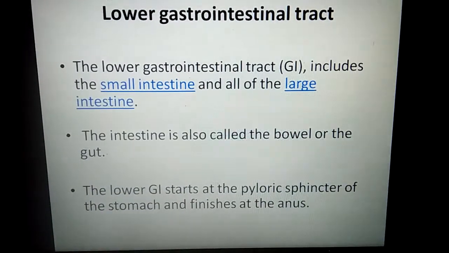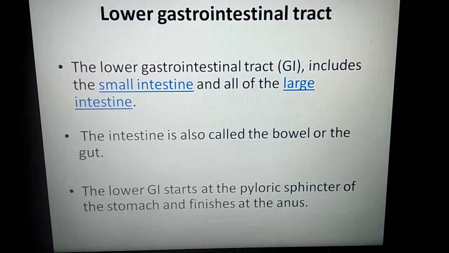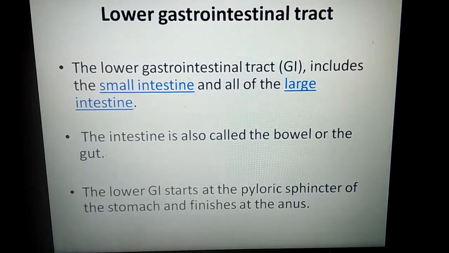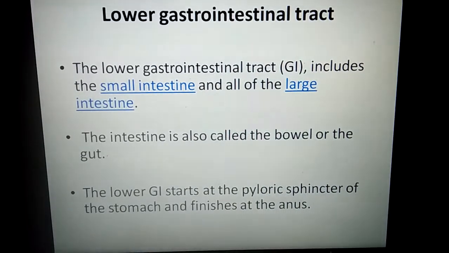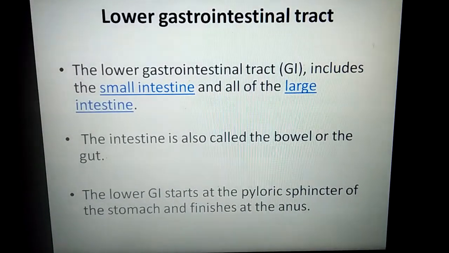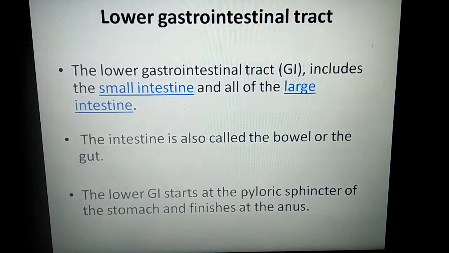The lower gastrointestinal tract includes the small intestine and all of the large intestine. The intestine is also called the bowel or the gut. The lower gastrointestinal tract starts at the pyloric sphincter of the stomach and finishes at the anus.